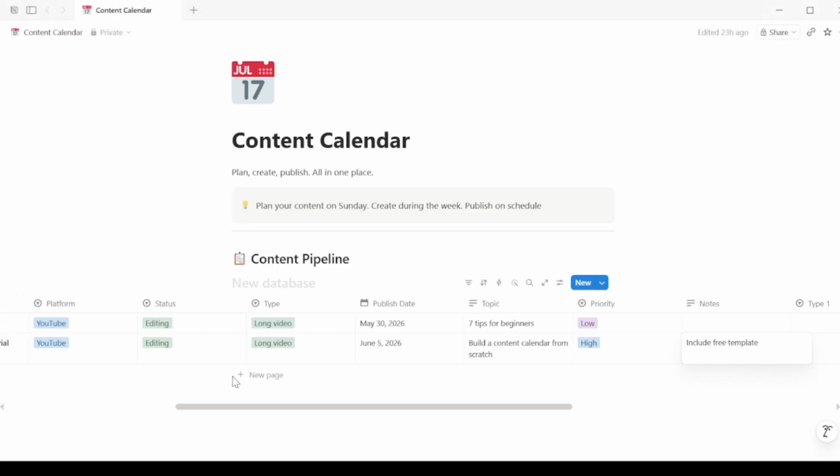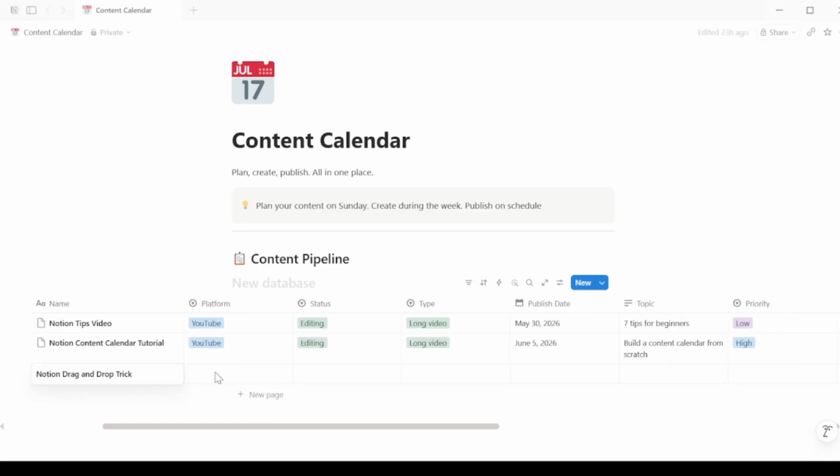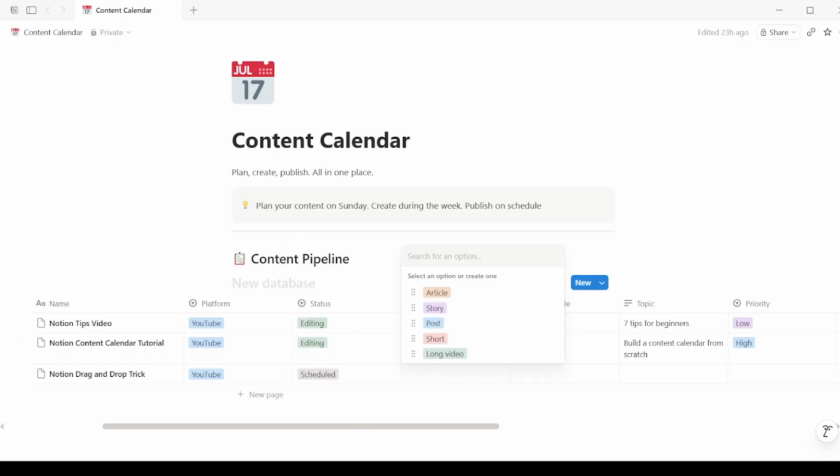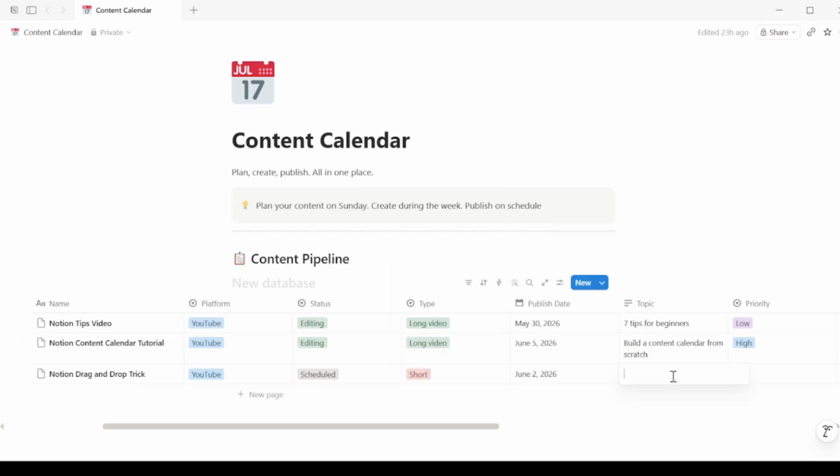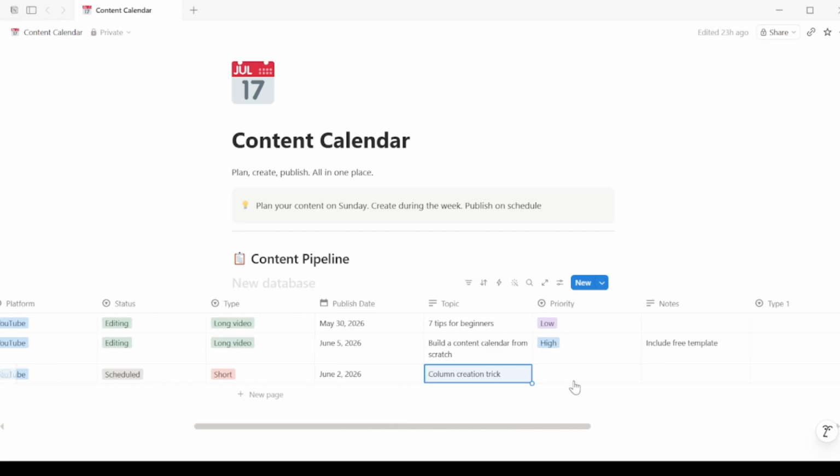Third entry, Notion drag and drop trick. This is a short I'm extracting from my tips video. Platform, YouTube. Status scheduled, it's ready to go. Type short, published date, June 2nd. Topic, column creation trick, priority medium. Notes, extract from tips video.